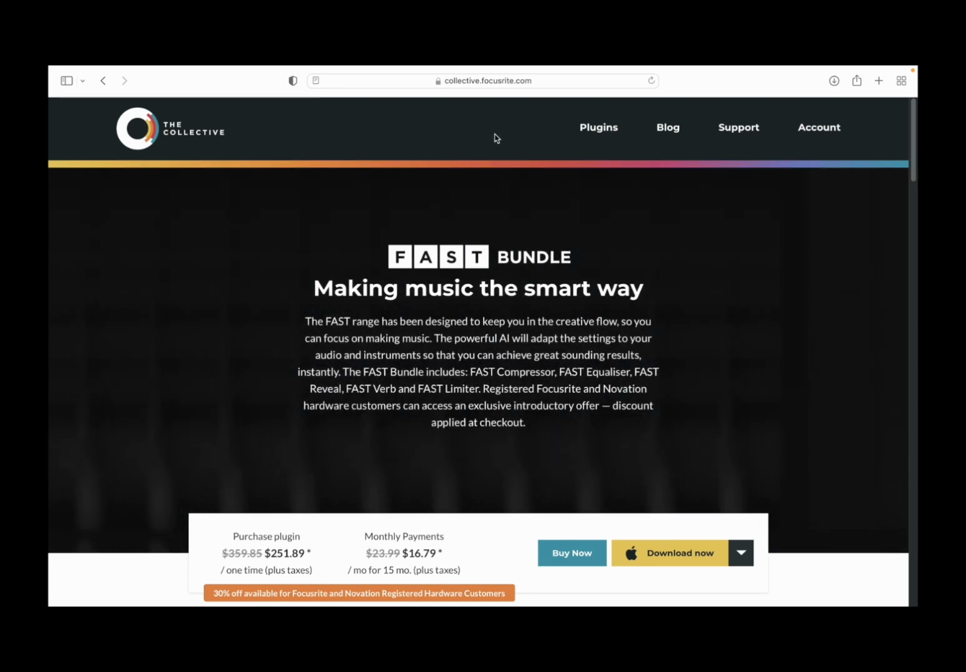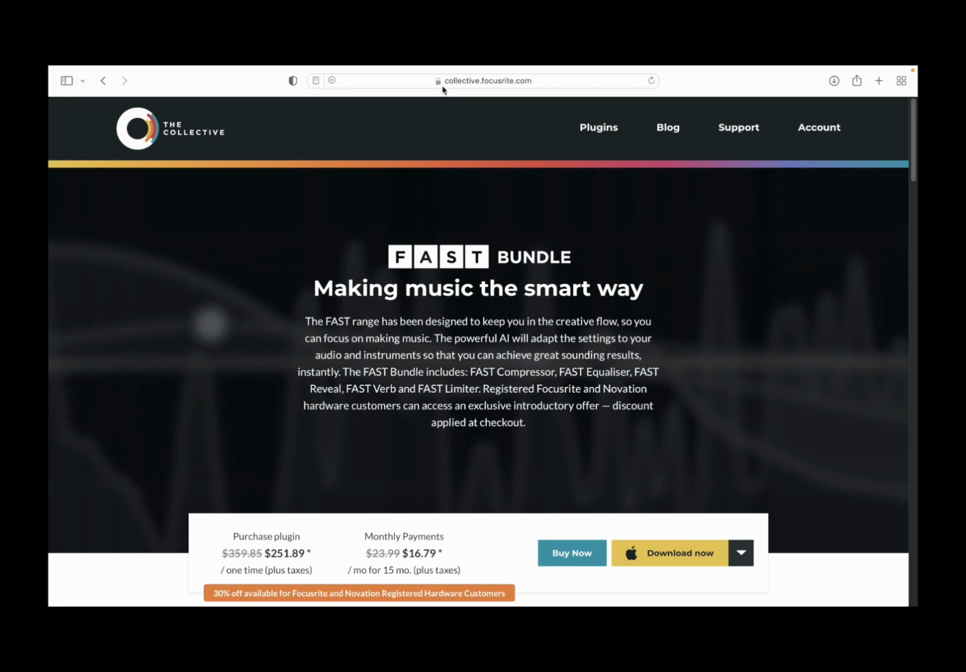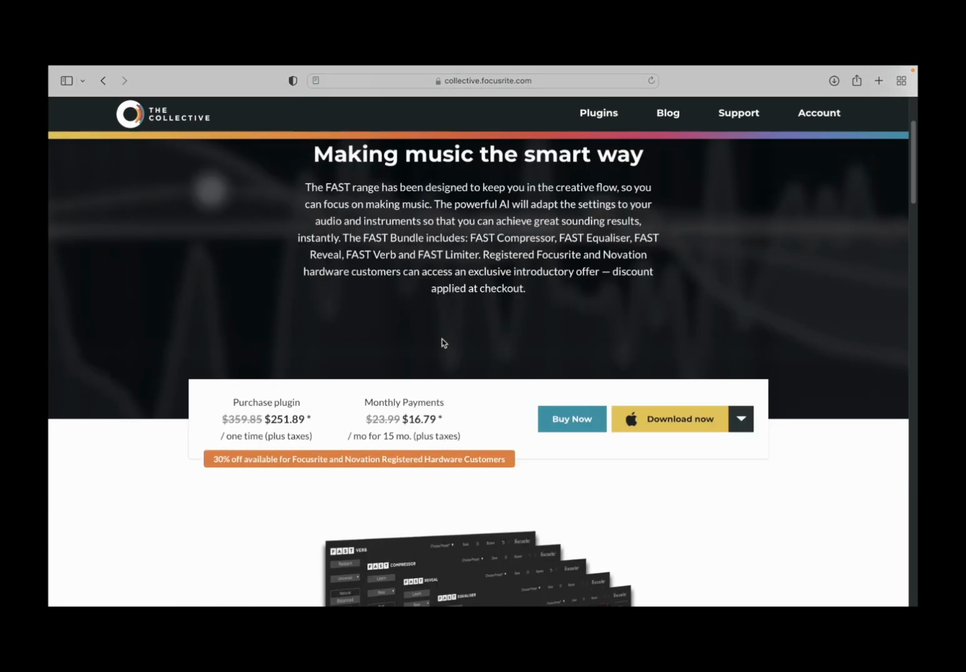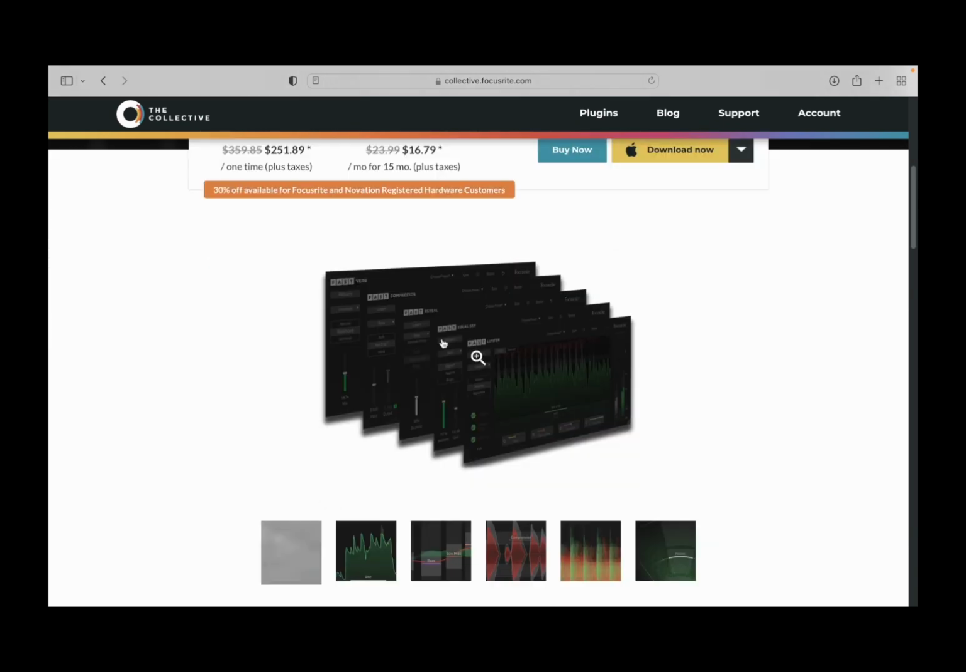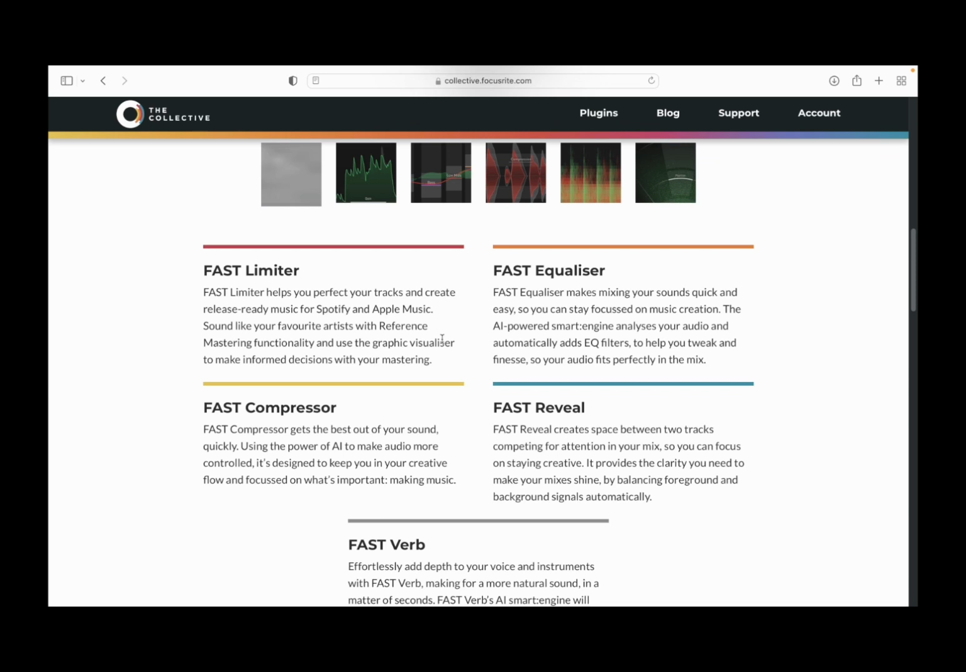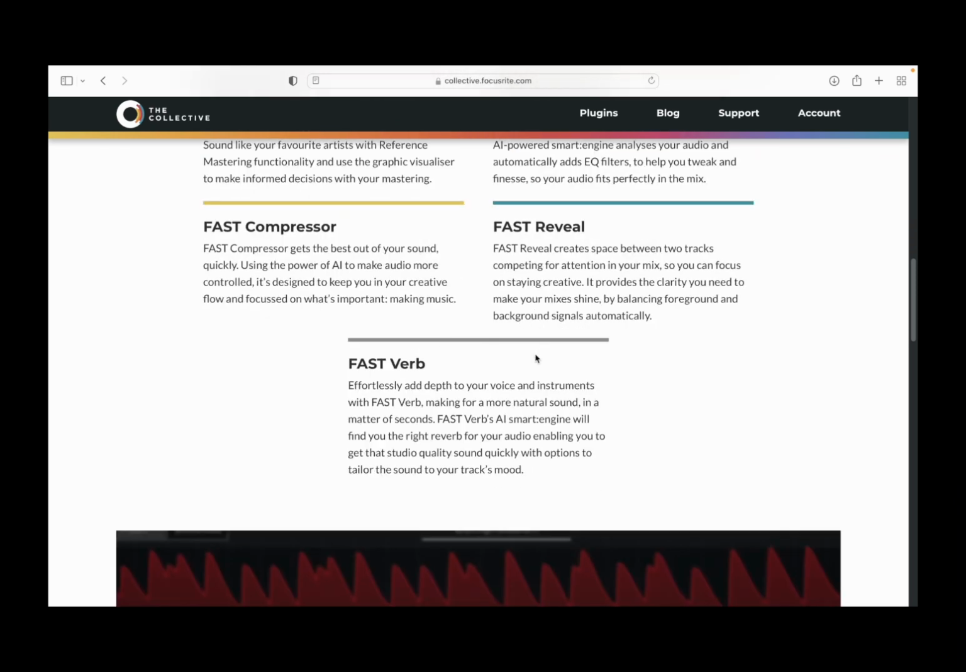As you can see, the Fast Bundle is a product of Focusrite. You can find the information at the URL collected.focusrite.com, where you can find what their bundle contains, their prices, the subscription options, and the products that it contains: the Fast Limiter, the Fast Equalizer, the Fast Compressor, the Fast Reverb, and also the Fast Verb. For the purpose of this tutorial and this video, I'm going to focus mainly on the Fast Verb for now.